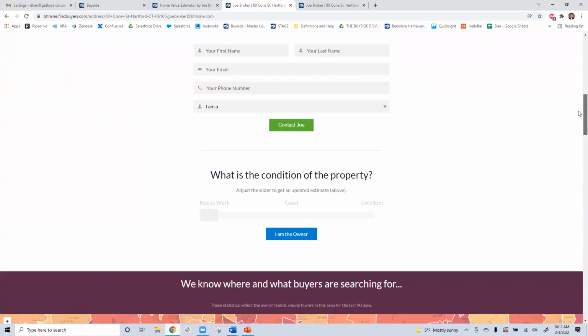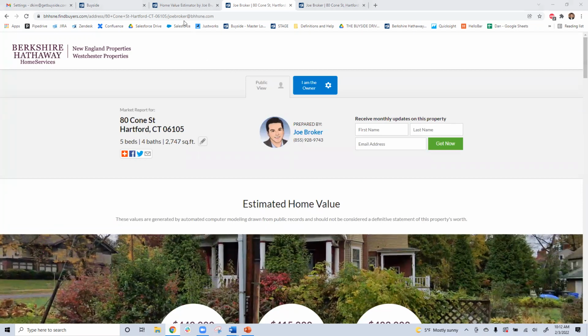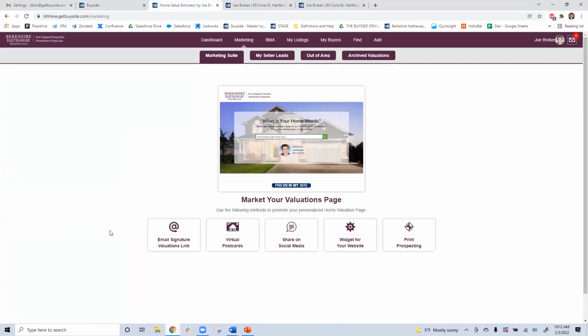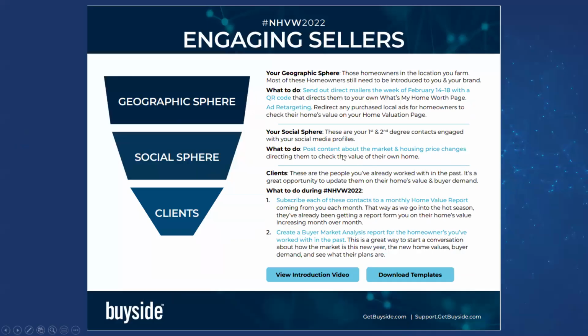Now that's what the consumer sees, but how do you get this into the hands of the consumer? So we give you a couple of different marketing tools available to you, but what I do want to refer back to is this slide here. It's going to be how to market your home valuation site effectively, depending on what kind of sphere you're targeting.